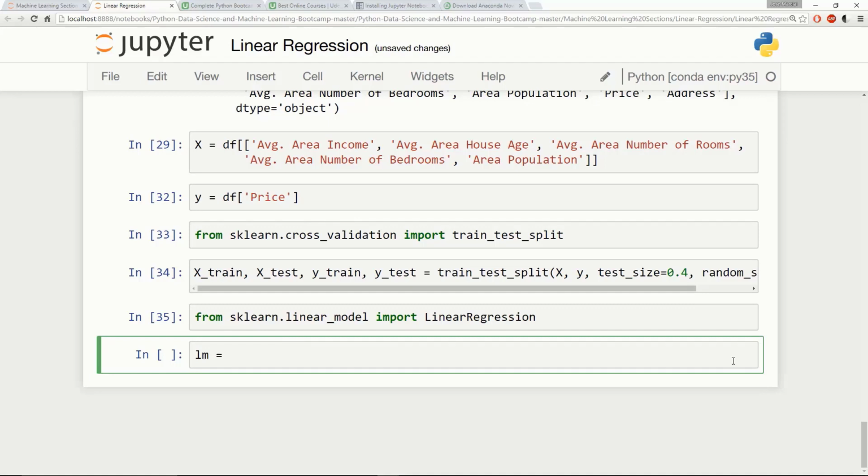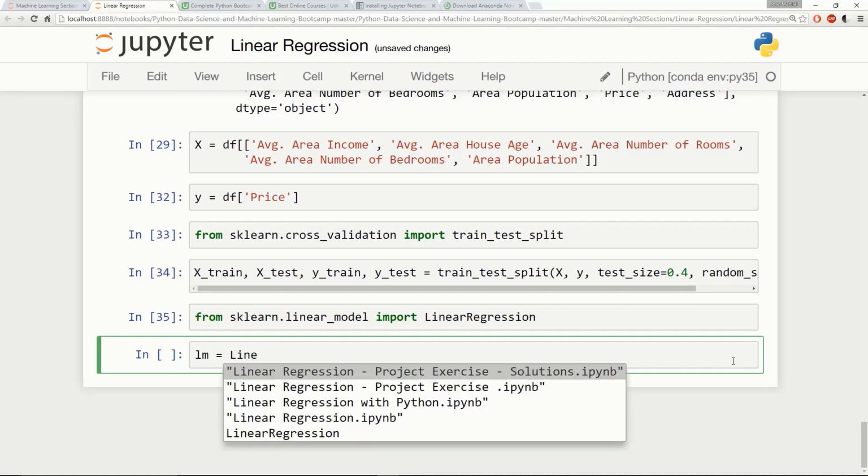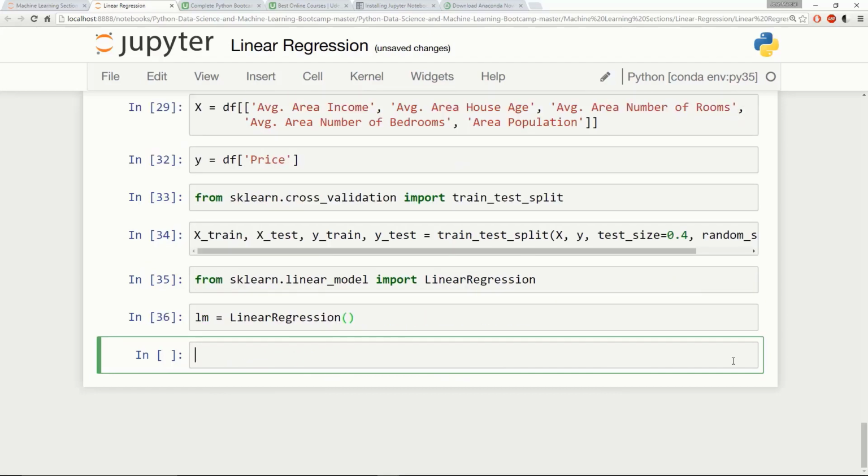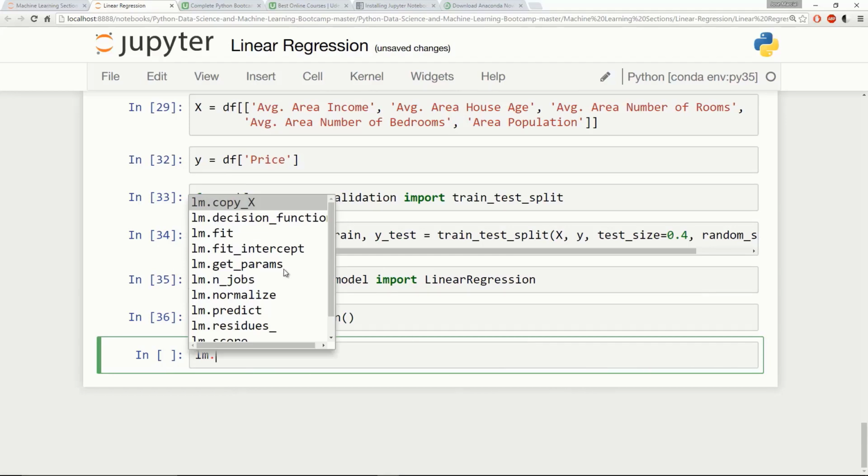I'm going to make a variable called lm equals and then say LinearRegression and instantiate it. So I'm basically creating a linear regression object. And then I'm just going to say lm dot and then click tab to check out all the available methods. So I have all these available methods on my model.